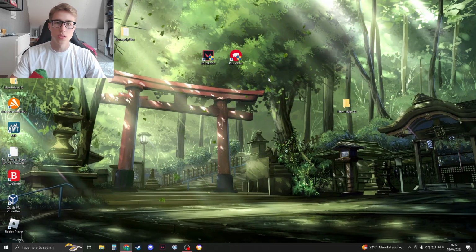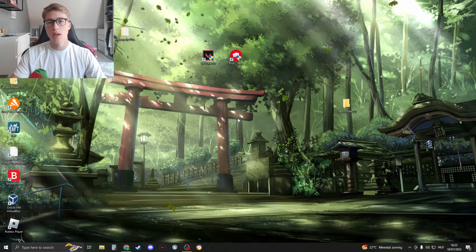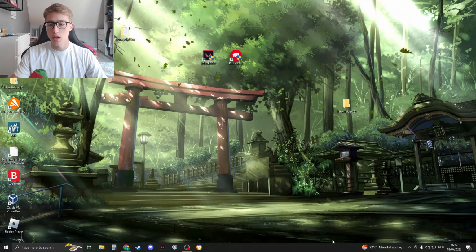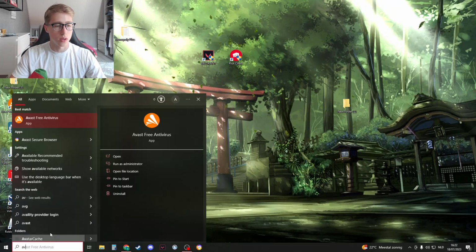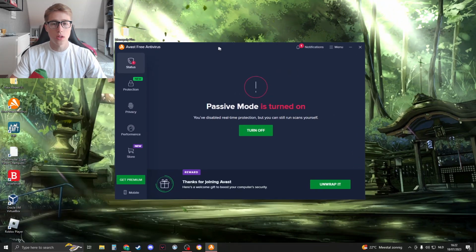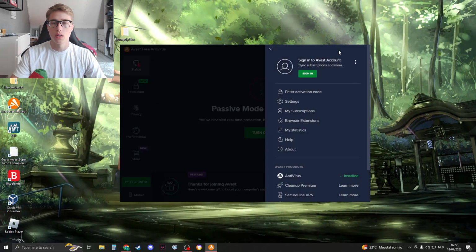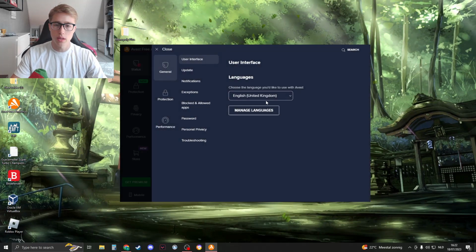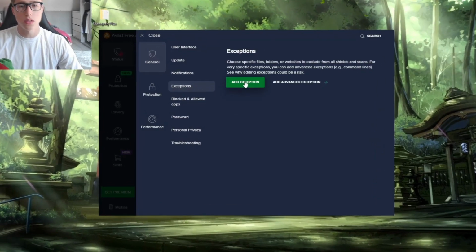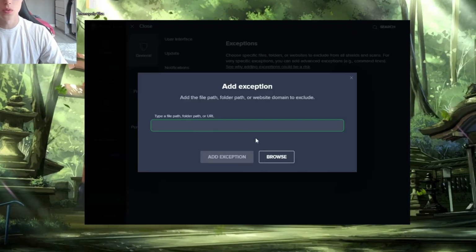And if this didn't work, then we can try something else. If you're using any antivirus, such as Avast, then we can try the following. So open up your Avast antivirus or any other that you have, and then we need to make an exception. So go to the menu, go to settings, then go to exceptions and add an exception. Now in here, we should type the following path. So just click on browse right here.